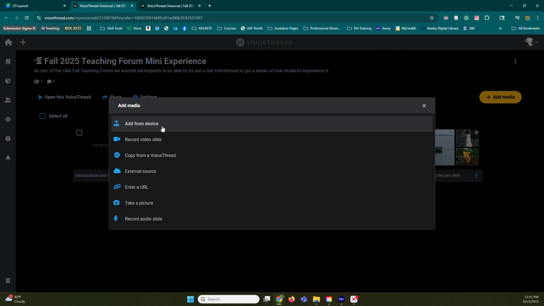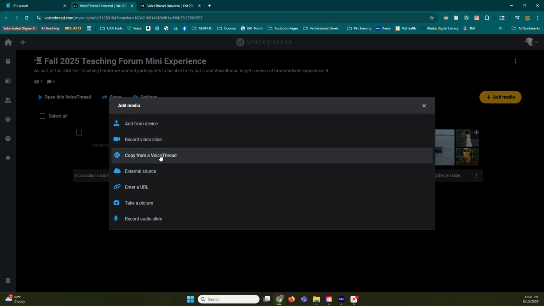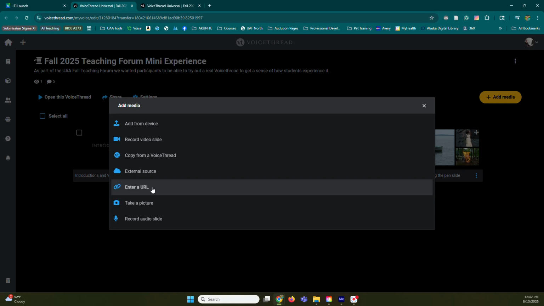The other really cool additional thing is if you have some things that you've built in one class and want to use them in another class, you can just copy those slides out from a different VoiceThread so that you can sort of modularly build things. This is a really cool new feature that didn't exist before. One of the other features that didn't exist before is this enter a URL.